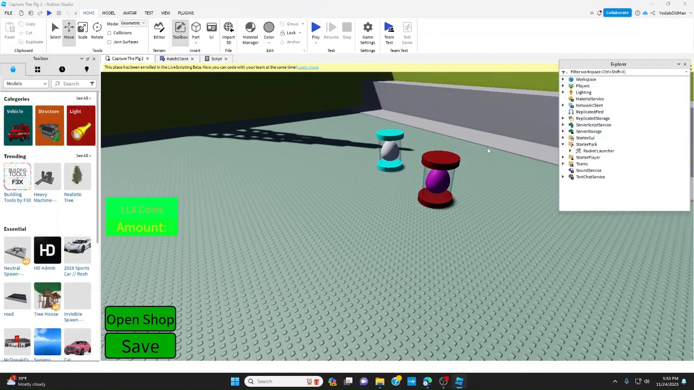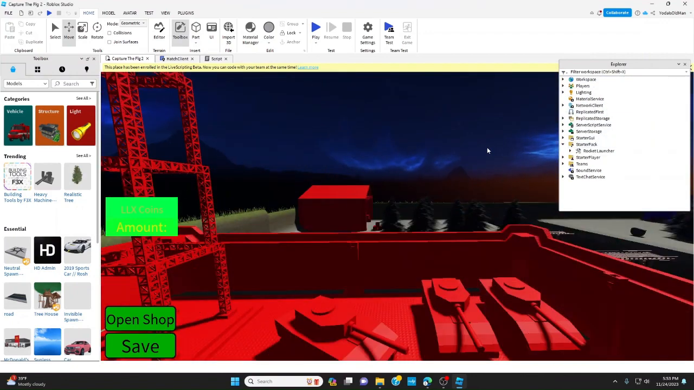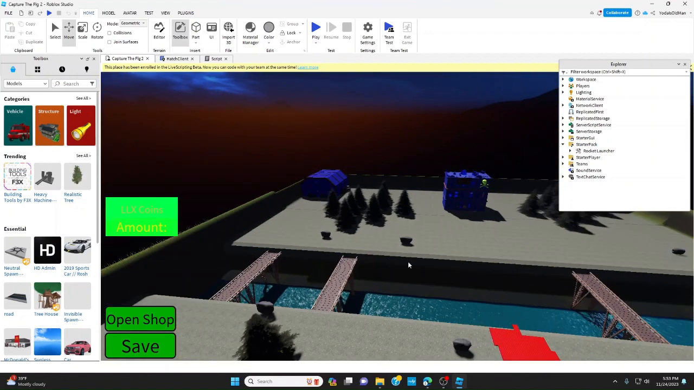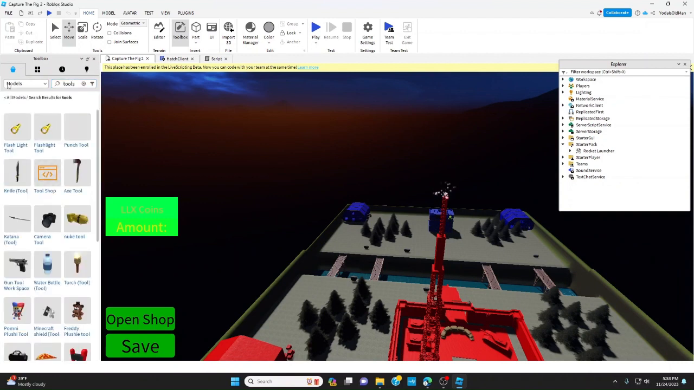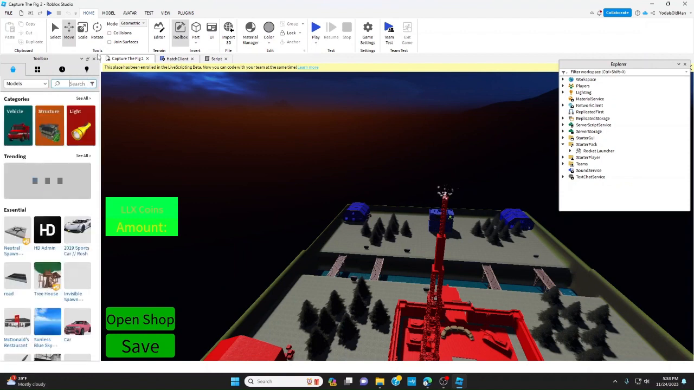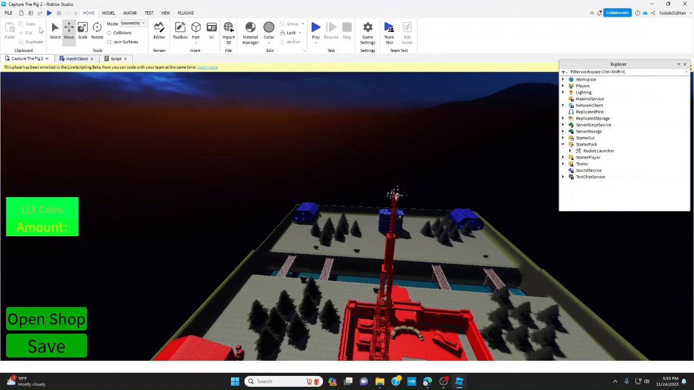Next is Starter Pack. That's for if you have any weapons or tools in your games. Like tools could be, let's type in tools and see what comes up. You can have a knife, cameras, swords, rocket launchers, any weapon you want to use. As long as you put it in here, your player will spawn in with that item.